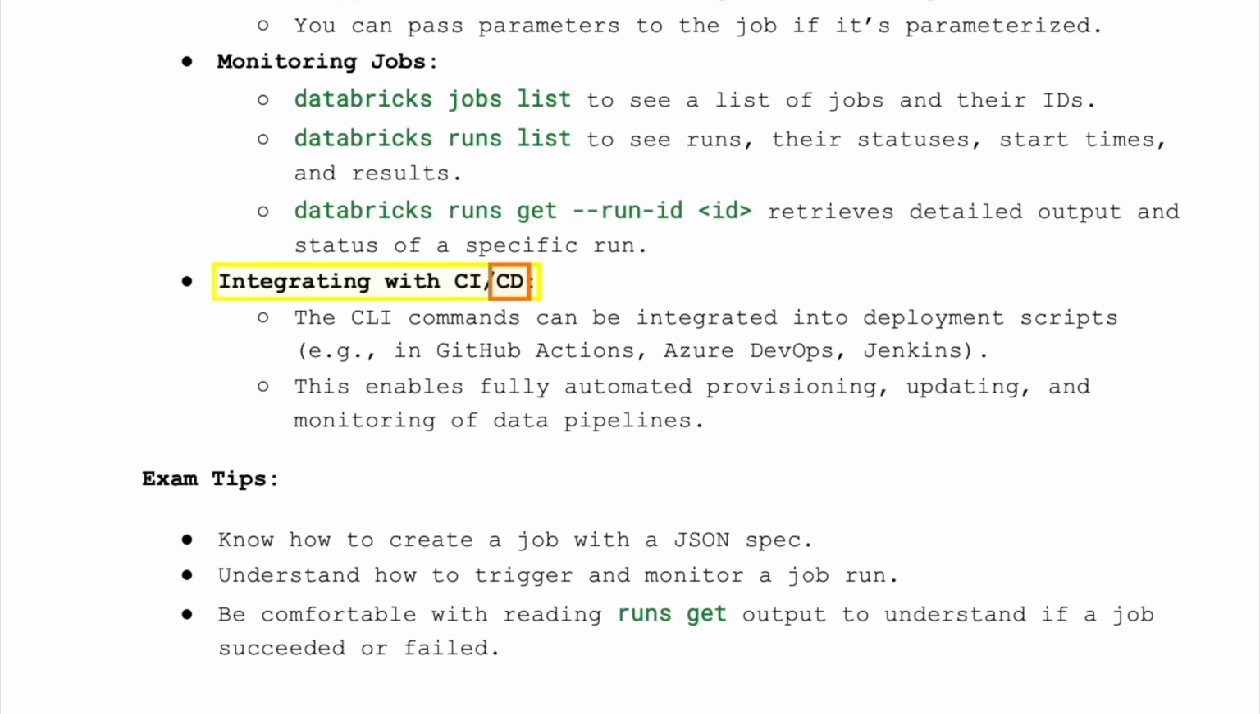Integrating with CI/CD. The CLI commands can be integrated into deployment scripts, for example, in GitHub Actions, Azure DevOps, or Jenkins. This enables fully automated provisioning, updating, and monitoring of data pipelines.